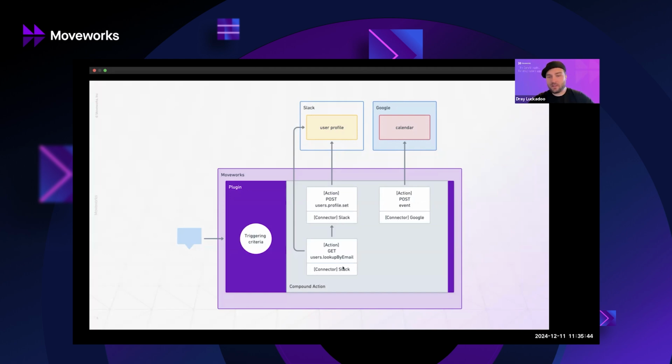We're going to use the Slack connector to first get the user's Slack ID, because this is important for making the API call to set the user's profile. And then we want to actually make the call to the user's profile to update it. Asynchronously, we also need to create an event in Google Calendar, and we're going to do so using the Google Calendar event API endpoint.